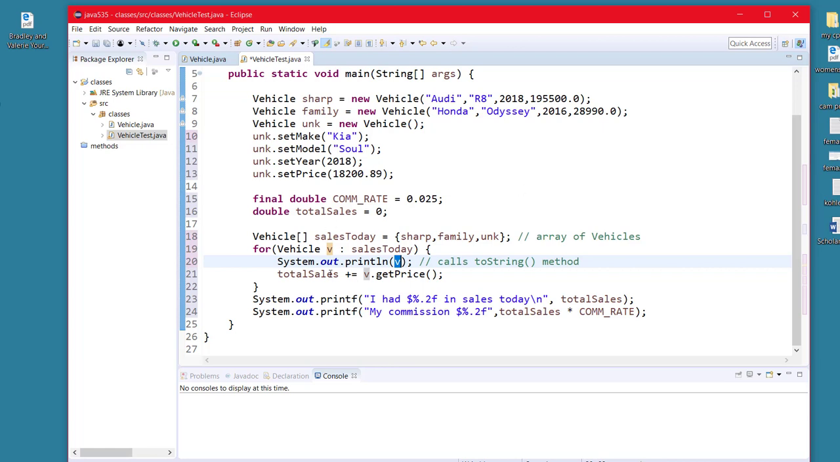Now once I've accessed the object, I want to add its price, v.getPrice, onto my total sales. And then I can print a summary down below here of what happened for the day with those 3 vehicles. So let's just see how much money I would have made if I was in fact making 2.5% on sales like that.